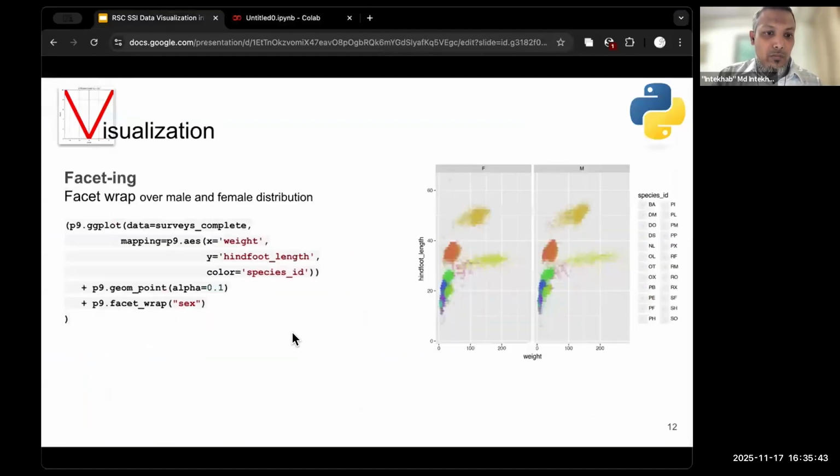Okay, we will move on. There is one more thing in plot9. You can facet wrap over your graphs. So let's say you have the graph that you already have, and over that you also want to show the distribution of male and female. That also can be done. Those facets can be added into your graph. So all you have to do is add this facet wrap into it. I'm not going to code that.